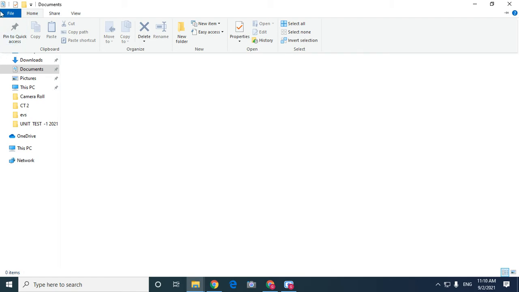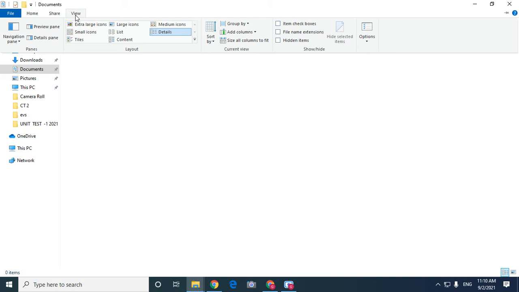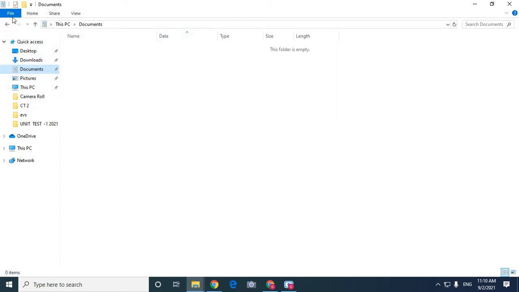Next, home. What is there in home? Home has a toolbar. Using this you can delete, copy or move a document from one folder to another. And again, share. Share also has a toolbar with many options. Next, view, that we will study later. Before that, first we will see only the parts of File Explorer. The first one we have seen, that is the ribbon. The ribbon consists of file, home, share and view. Next one, navigation and address bar.